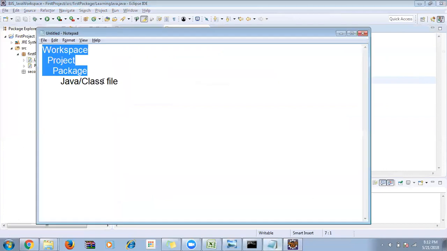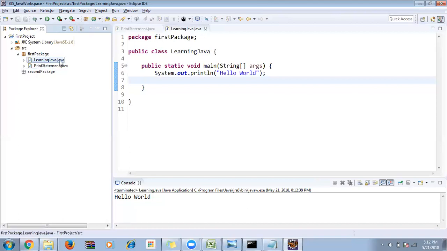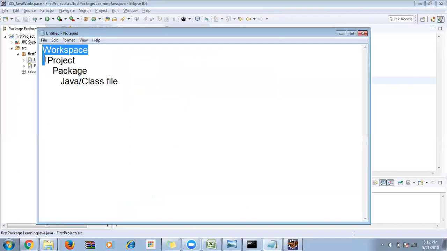So we have also created the Java file. Okay, so you can see learning java.java. So what is that class files we will see right now. So as of now, we created the workspace, project, package, Java, and then a class file. That's what we have created so far.